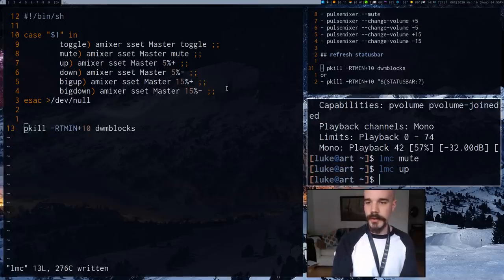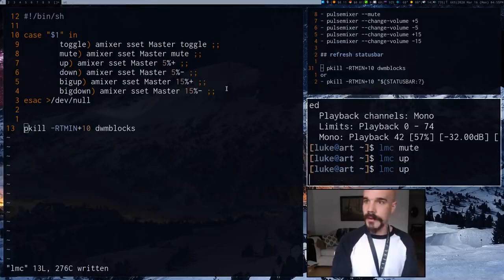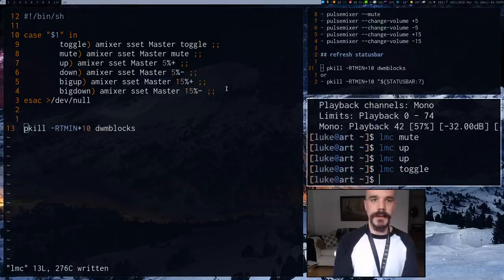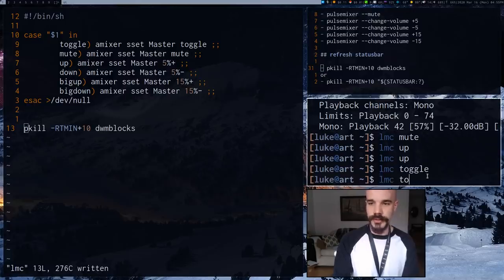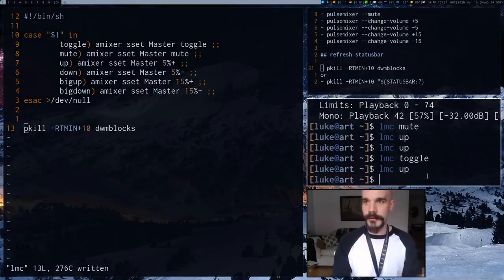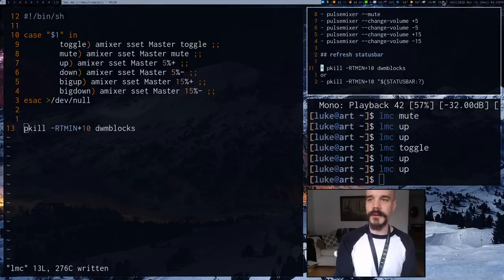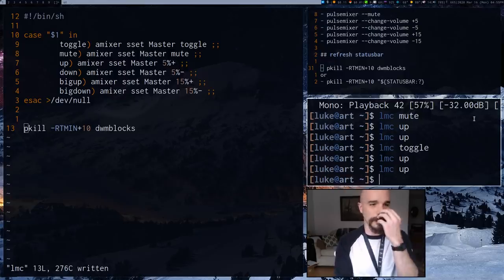So now if I run LMC up, it's going to update my volume. Actually, it's muted right now. Let me unmute it. So we'll say toggle. Okay. So now it has toggled this, and you'll see the volume, so we can change it to up. Now it's gone up, stuff like that. It's very small up there, but you can see that it's working.